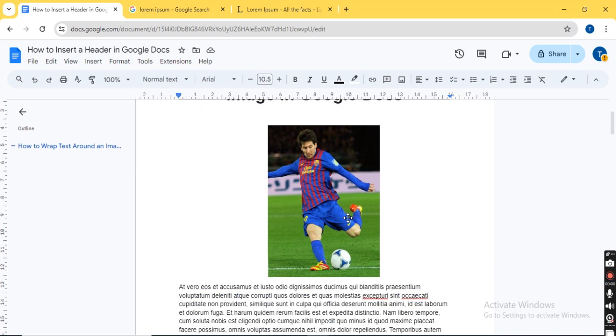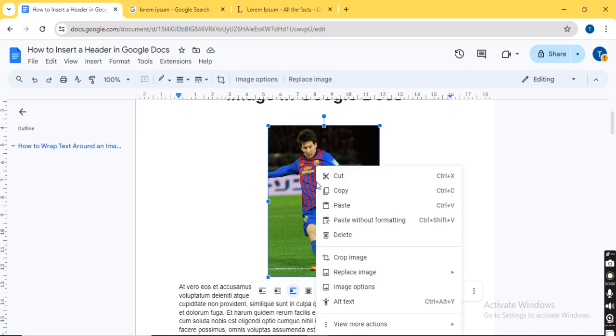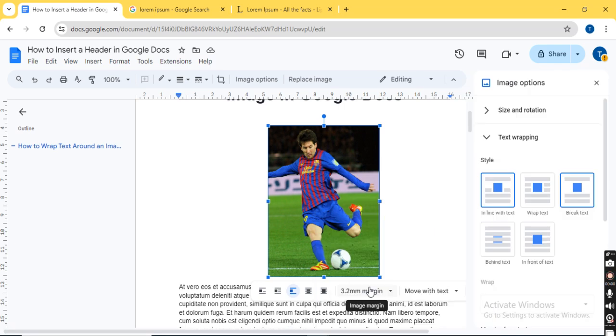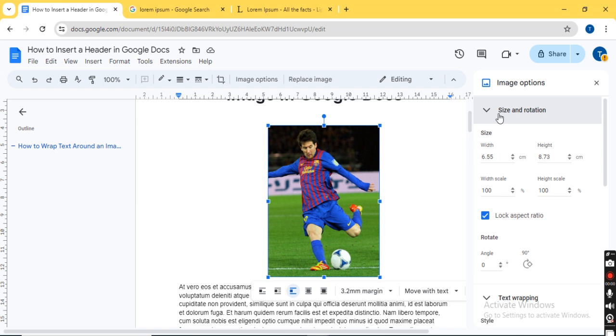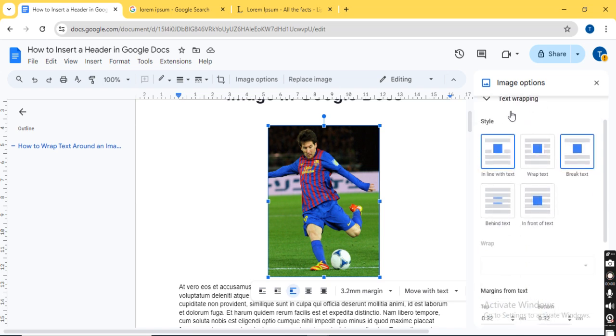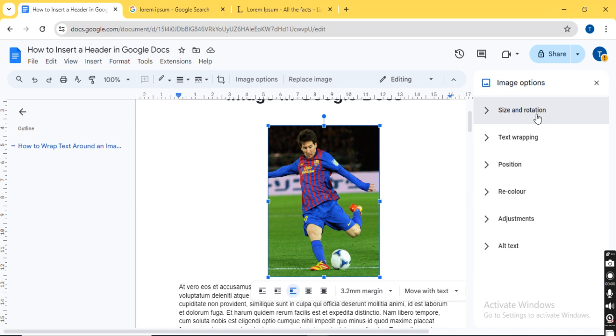Once you have finished inserting your image, click on the image, just right click on it, and then you have an option called Image options. Just click on Image options, and then on the right hand side you'll see multiple options coming up: size and rotation, text wrapping, position, recolor, adjustments, or text. So these are the options related to images, the edits that you can do.